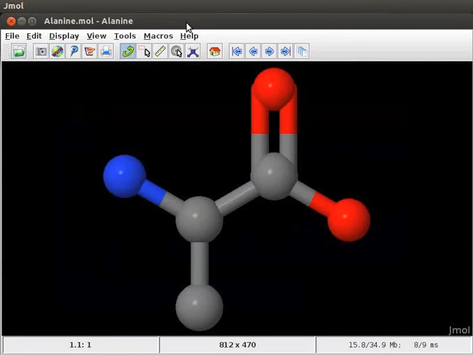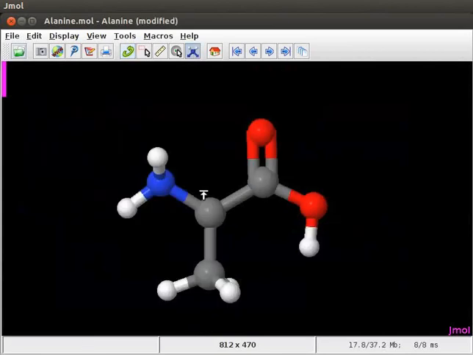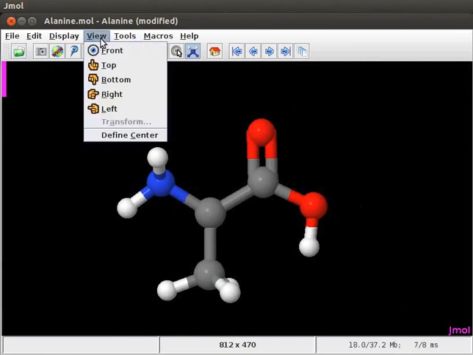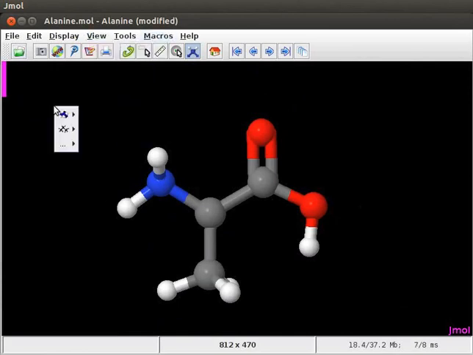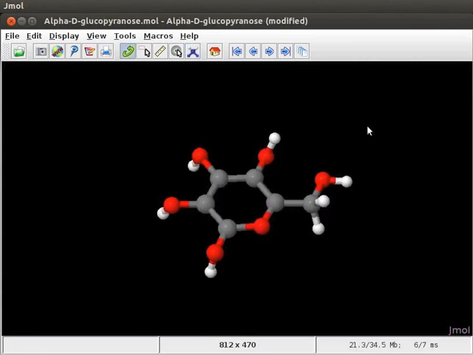Open the Model Kit menu and click on Fix Hydrogens and Minimize option. Hydrogens are added to the structure and the energy minimized. As with any .mol file, we can change the display using menu bar and also pop-up menu. Here is the 3D model of adenosine in Jmol. And this is a 3D model of alpha-D-glucopyranose in Jmol.